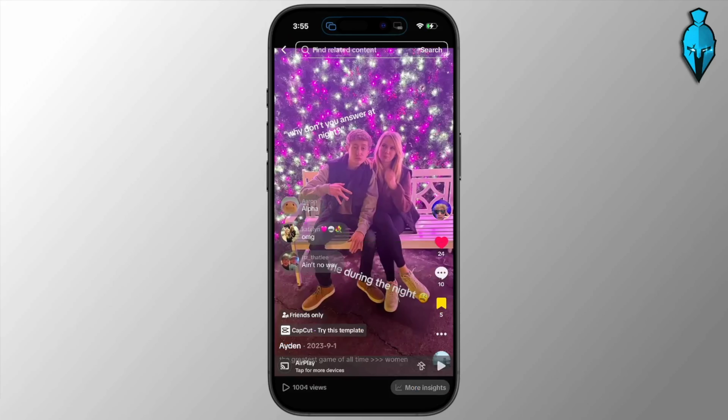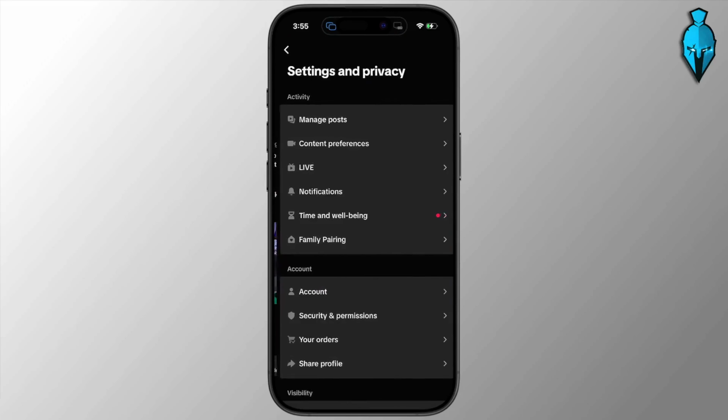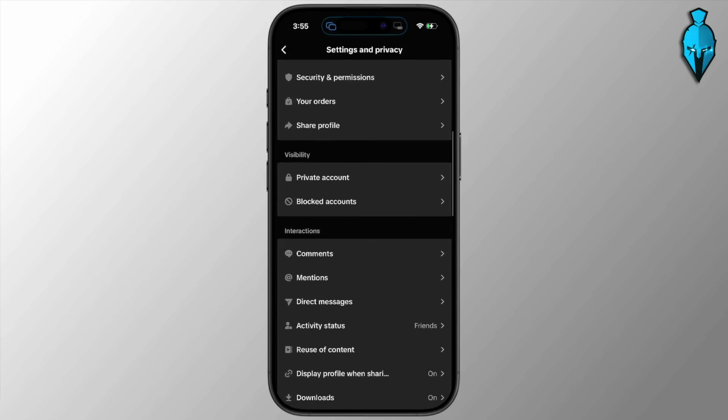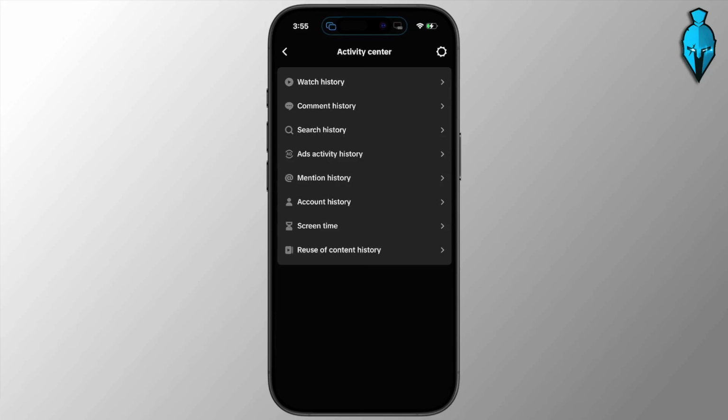But if you want to manage multiple posts at once, go back to your profile and select those three lines up at the top and then hit settings and privacy. From here, just scroll down a little bit and you're going to see Account Center on here, or Activity Center on here. Open that up, and then in this section you're going to see Manage Post Visibility. You could select it and you can go ahead and adjust it from here.